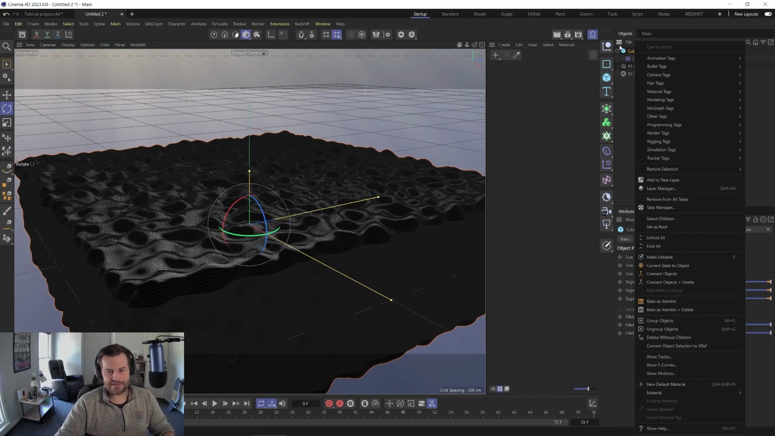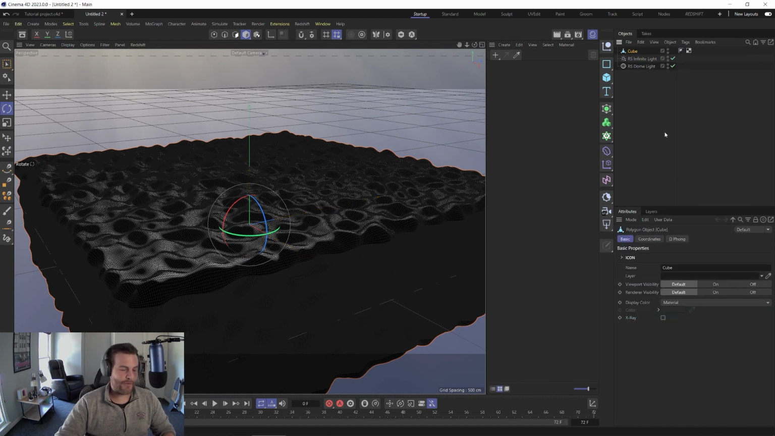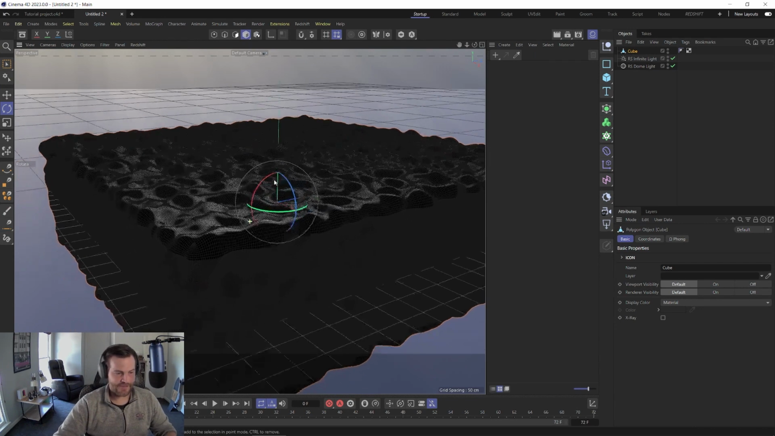We can go ahead and right click this and go to connect objects and delete, because we're wild like that. If you don't want to delete it, just say connect objects and it'll save you a copy of it, so it's non-destructive. Basically, you can tweak it and replace it whenever you want, but we went gung-ho and just deleted it too. So now we have our cube.